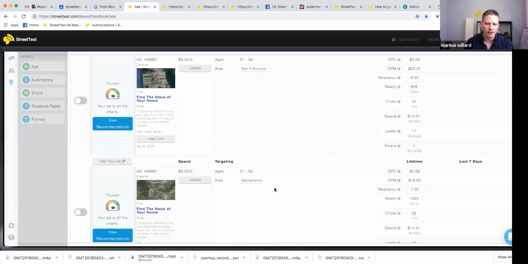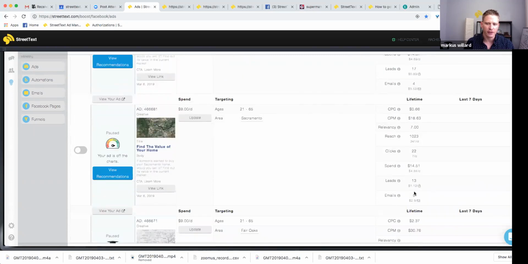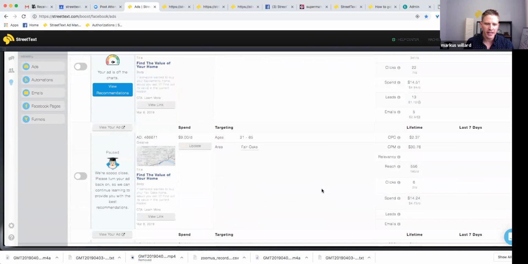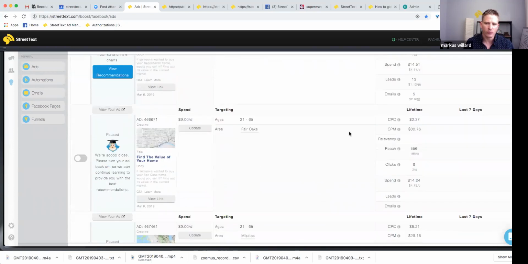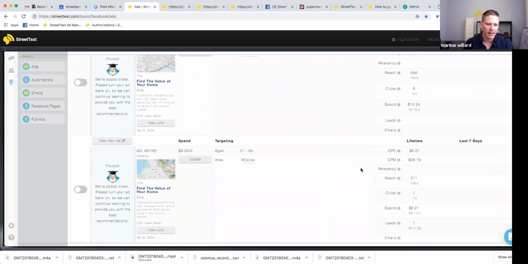Sacramento here, right? Similarly, satellite image tested, relevancy 7, 13 leads. Now here's a good case of something that wasn't working, right? 237 clicks, 6 clicks, $14 spent, no leads. So this is where it's like, okay, she really wanted to be in that area, so we let it ride just a little bit longer because it was kind of in that $2 click range, which we want to keep under 2. But maybe she could have got to it a little bit faster.